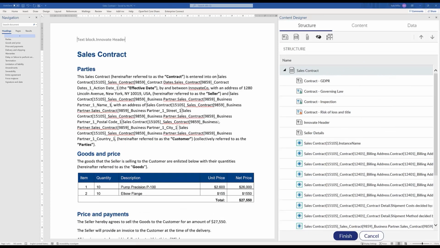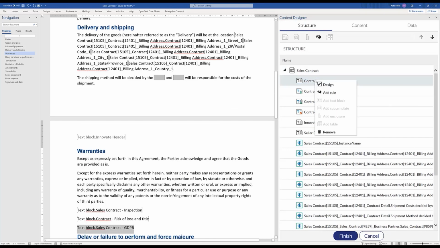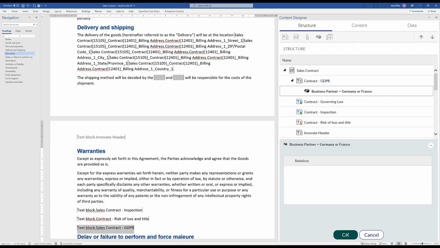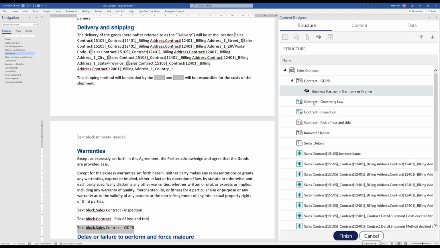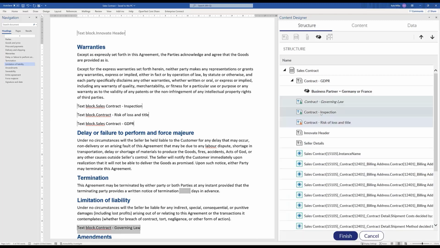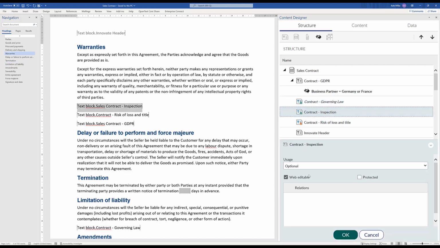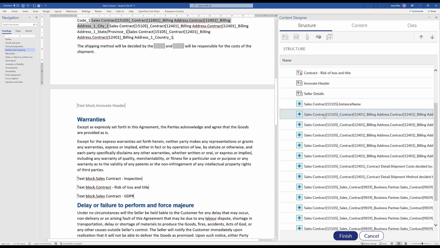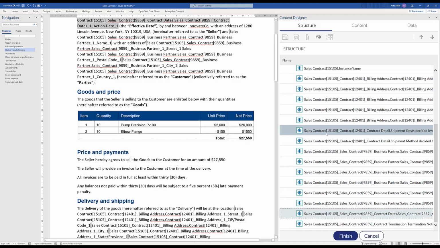In Power Docs, the content manager, you open your template. We have one here already, and we have several types of paragraphs that we can use in this contract. We can have paragraphs that must meet a certain condition to be displayed. In this case, the business partner must be located in either Germany or France. We have paragraphs that are optional, that can be added to the document, or paragraphs that can be edited after the document has been created. And then we also see all those attributes that are located in the business workspace and how they are used in this document here.